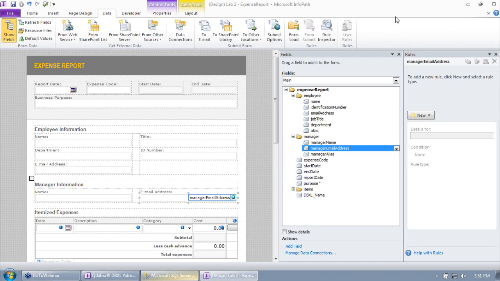So this is module 5 from DBXL Training. The purpose of this module is similar to the previous module where we query data from Active Directory. The goal is, hey, let's make the form easier for the user to fill out, right?